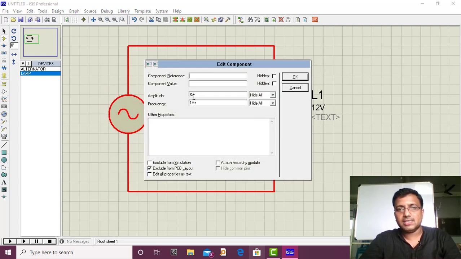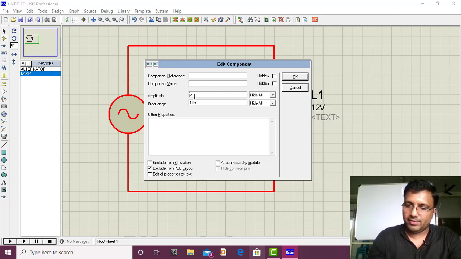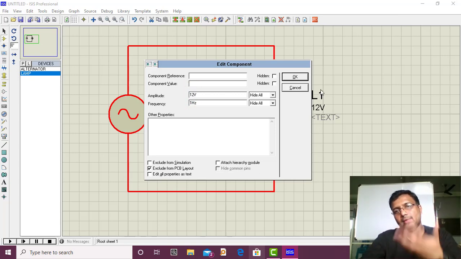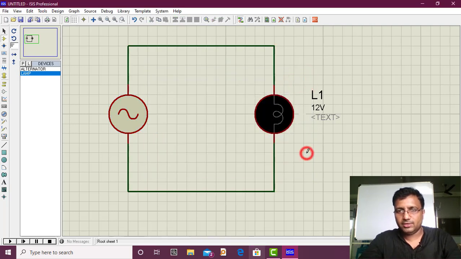Here the amplitude is 6 volt. Instead of amplitude 6 volt, I will make it 12 volt because my bulb is 12 volt. I'm going to make it 12 volt, and the frequency I will keep as 1 hertz only. This is excluded from PCB layout and all. So click OK after this. Now I can run the test.